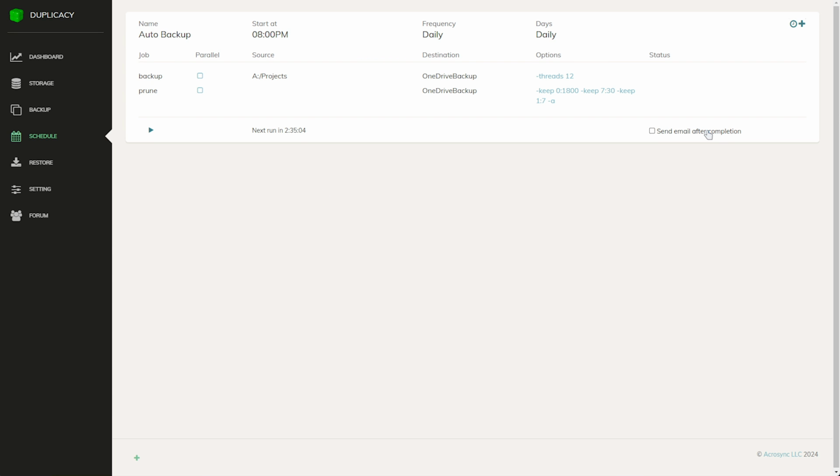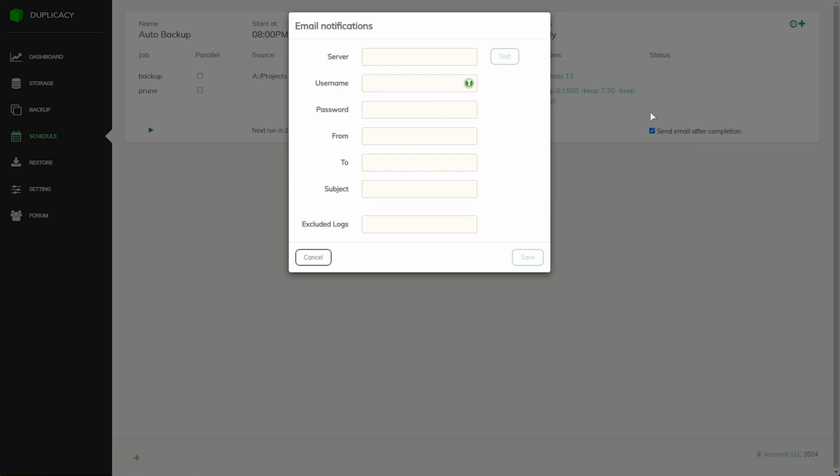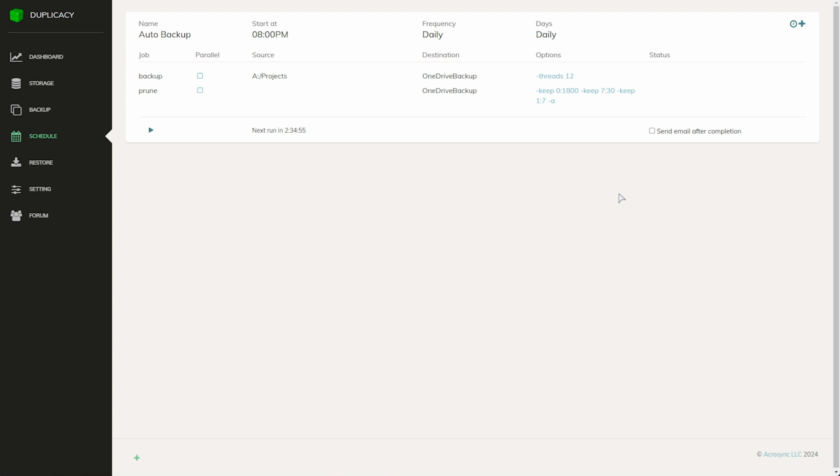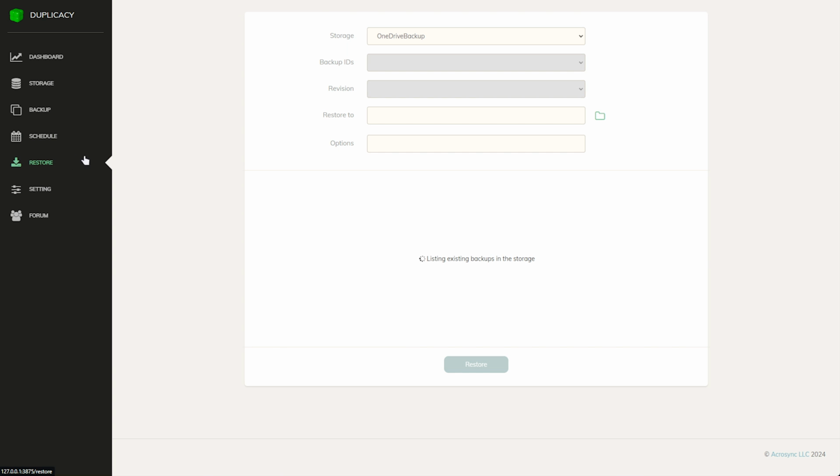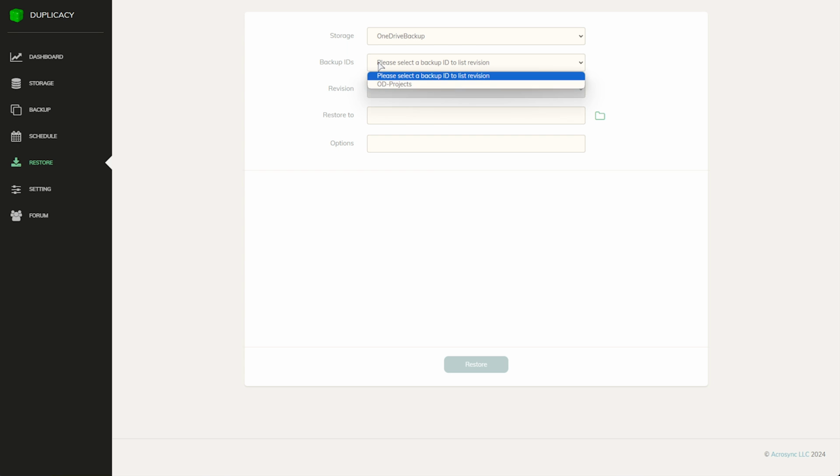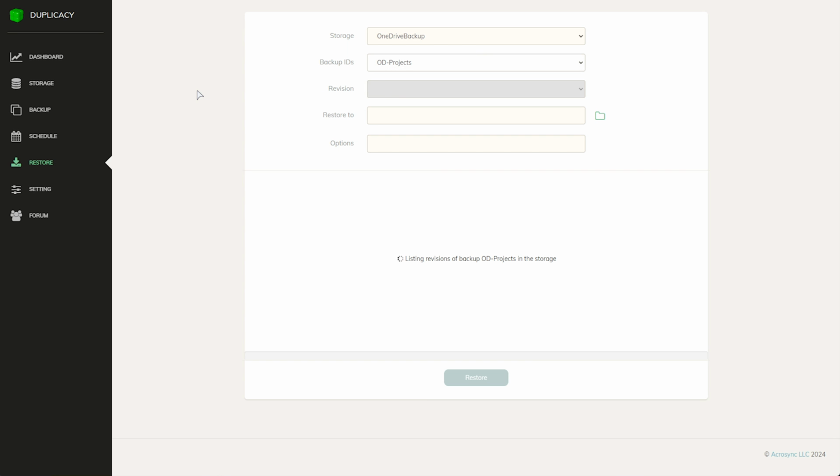Sweet. We can even set it to send an email after completion by setting an SMTP server, username, password, addresses, etc. And whenever this backup runs, it'll notify us via email. Now, the reason that this is here is that you can install Duplicacy on something like a Linux server, get it to back up files automatically, and email you when it's done. This is great. Then on the restore tab, we can obviously restore files from backups, but I don't think I'll be able to do anything just yet, as I still have my first backup running.